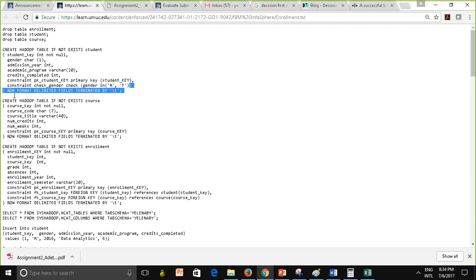And this is just for the storage parameter, right? You want the delimited field, you want it to be tab delimited. It's specifying how the data is internally stored, how each field is stored. The field is tab delimited, right?